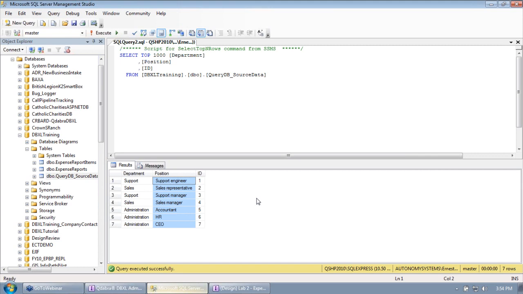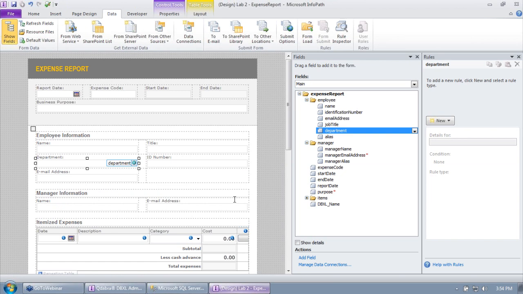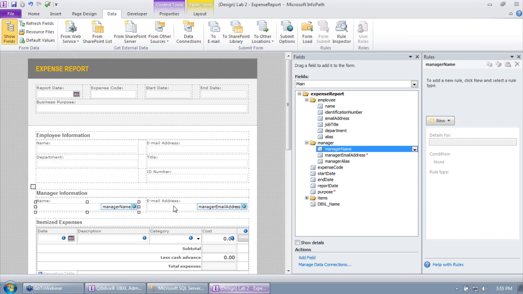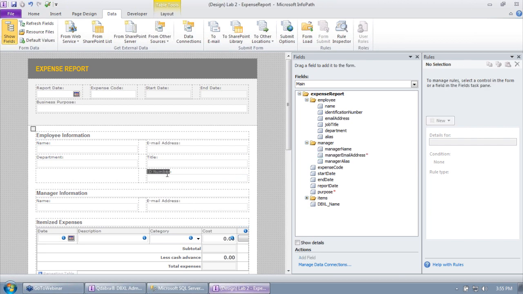So the form is going to need some visual changes to make this a little bit more appealing. As you can see here, the department and the title are on different rows, so it's a little bit odd to read. So what I'm going to do is I'm just going to move these around just to make this a bit easier. I'm actually going to put the email address right next to the name just so that it matches here. The manager has name and email address. So we're just making things a little cleaner here on our canvas.